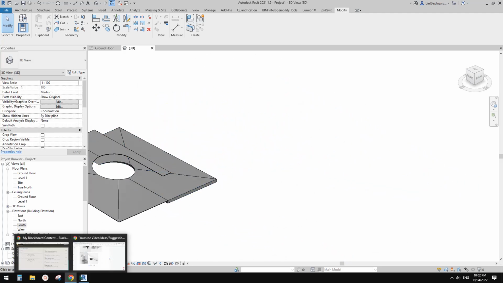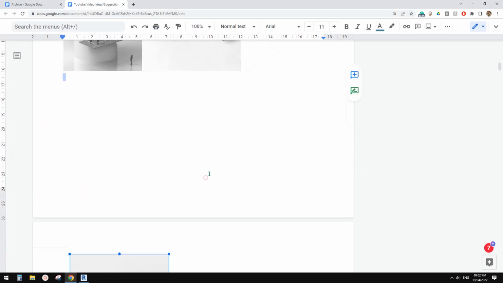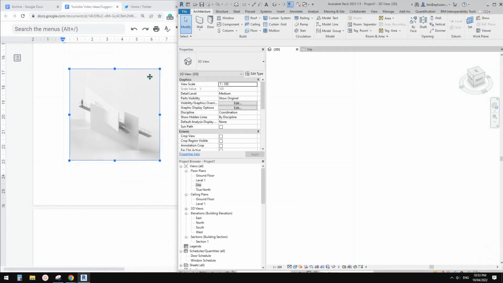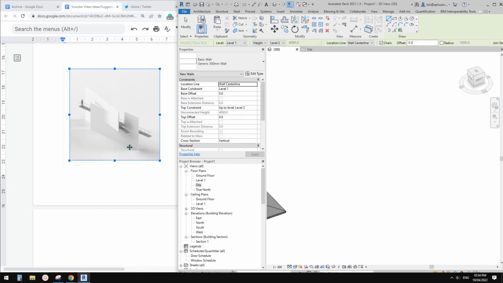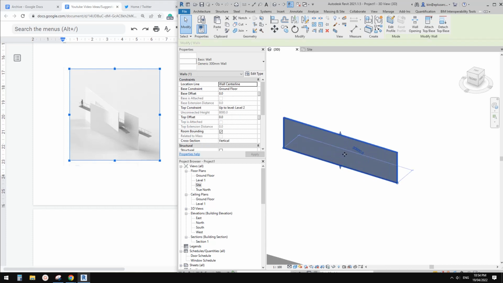Okay, so let's quickly have a look. Let's quickly model this one. This one can be quite easy. Basically, walls, another wall, and floor. So let's do it. First, let's use wall, first wall from ground floor to level 2. Ground floor, level 2. Okay, so that's the first one.